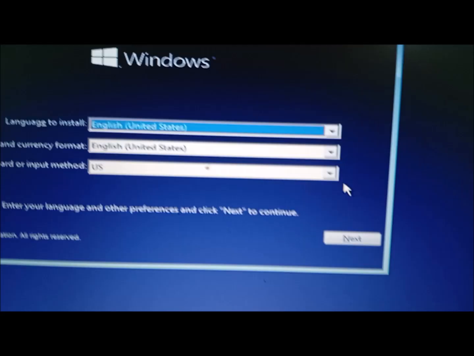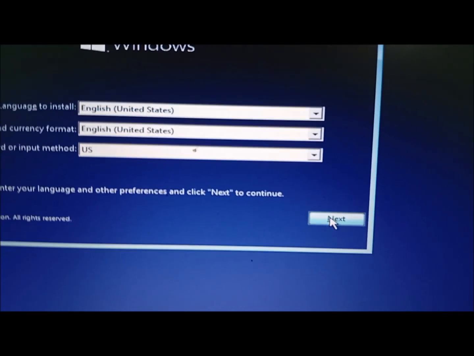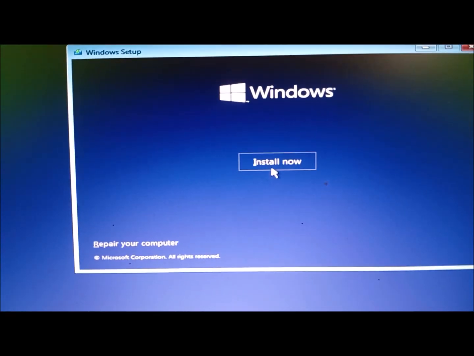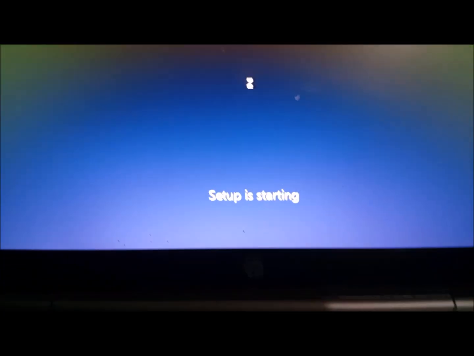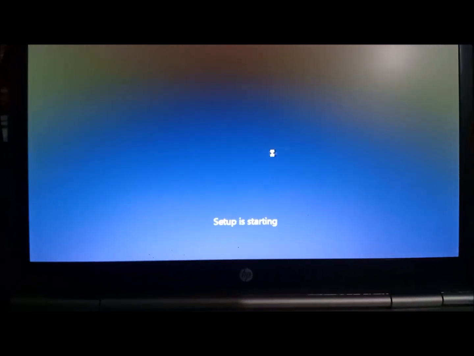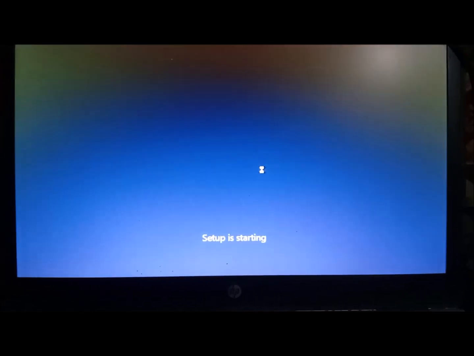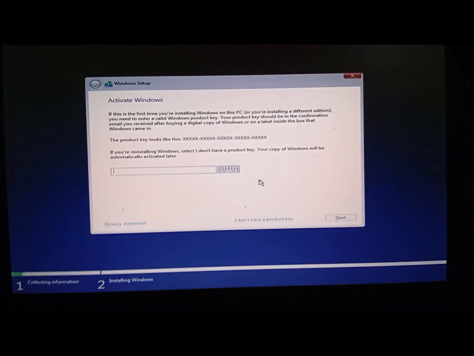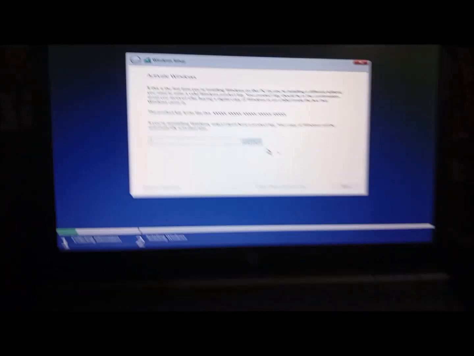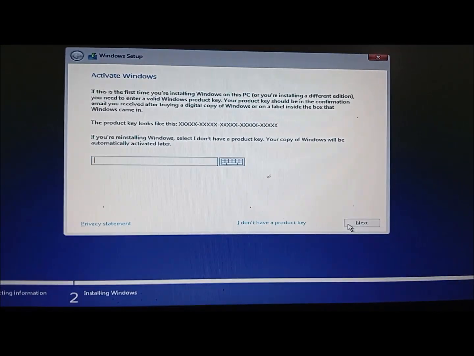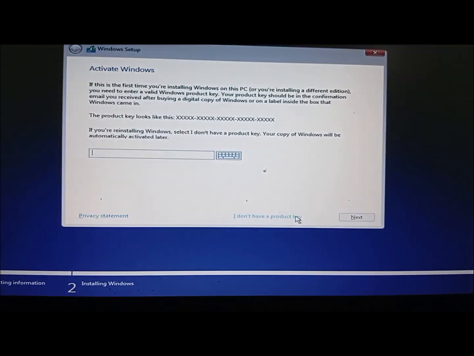Okay, so from here it's self-explanatory. Just press next, install now, and then the setup will begin. It might take a while, approximately 50 minutes to do this procedure. So I'll try to condense it in this video to be under 10 minutes, but you need to follow it to the end for you to get it.